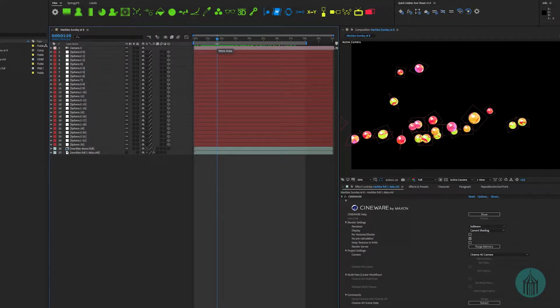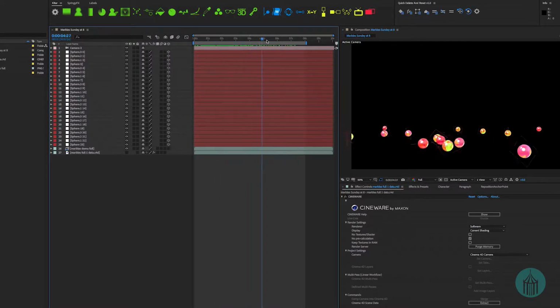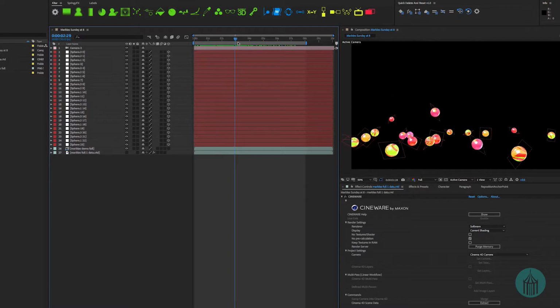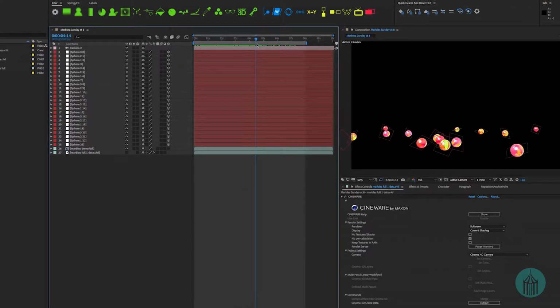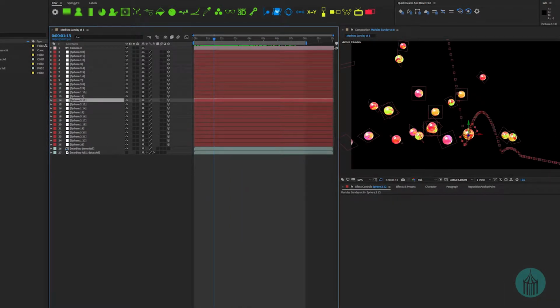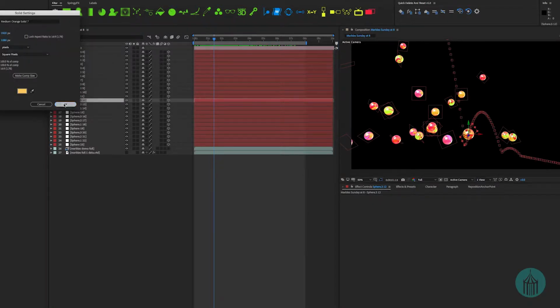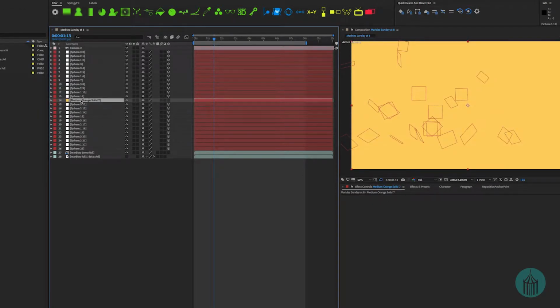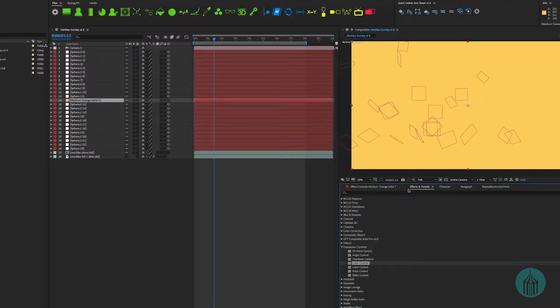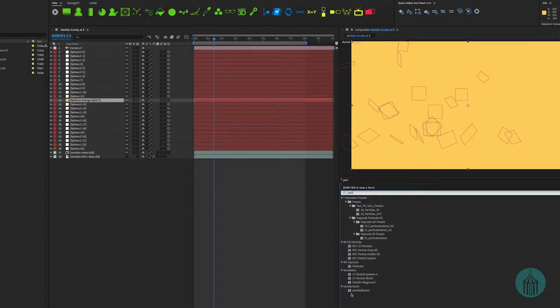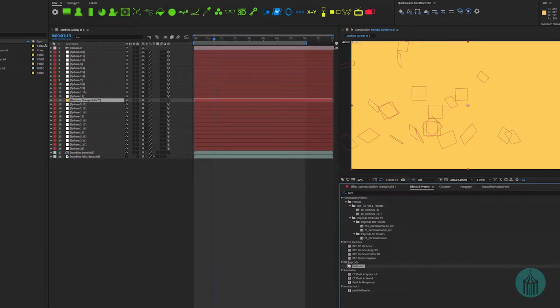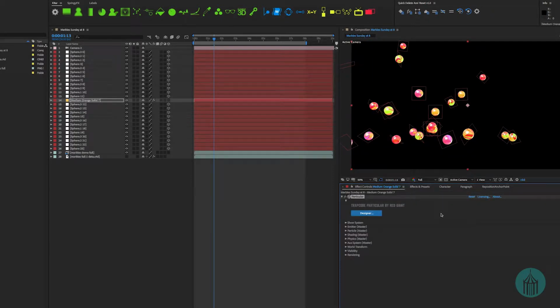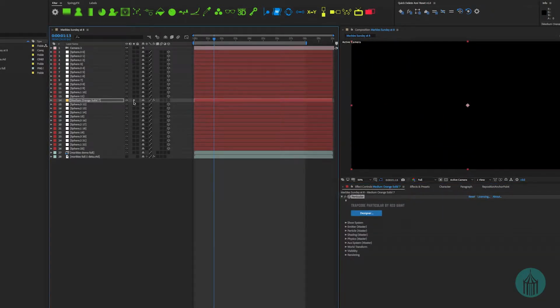So we want to be able to now create some trails for each one of these marbles. And how we're going to do that is we're going to use Trapcode Particular to create the line. So let's work on the first one. So I want to create a new solid. Doesn't matter what the color is for now because we're going to be replacing it with Particular. Let's go to my effects. Let's go to Particular. I'm going to solo this just for now so I can set up the look that I want.